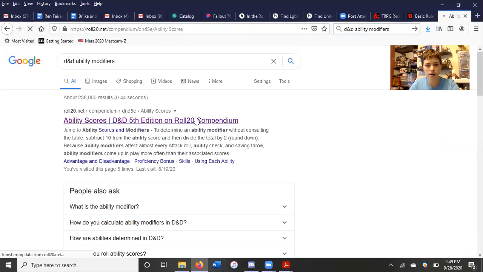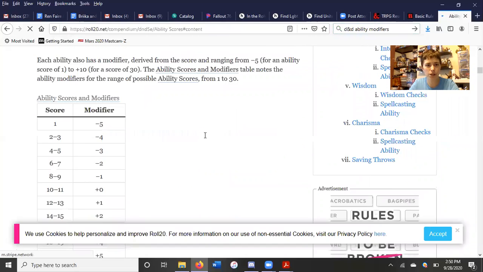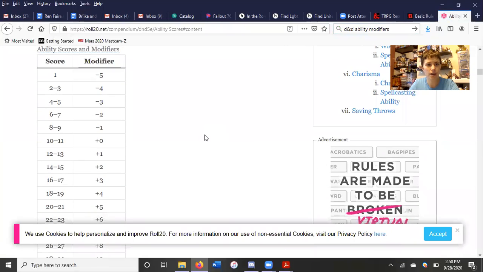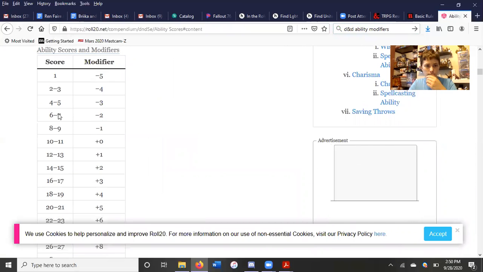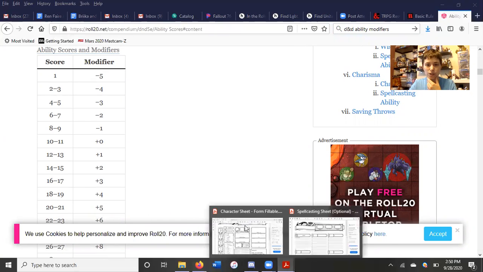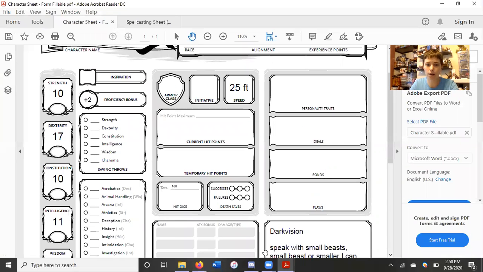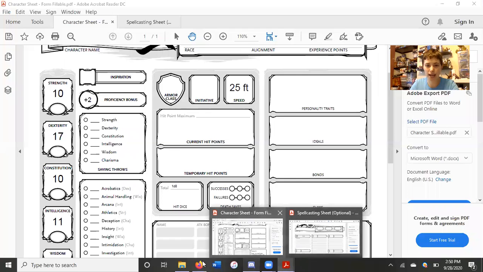So I'm going to go into here. It's apparently going to take forever to load. This is not the page I usually use. I don't know why. Okay, but this gives me an idea. All right, so here, for example, you see here, my score was a 7. It means I have a -2, which is not good. That means anytime I roll something, when I'm trying to be charismatic, I have to subtract 2 from that number, which means I am not going to be good at charisma.